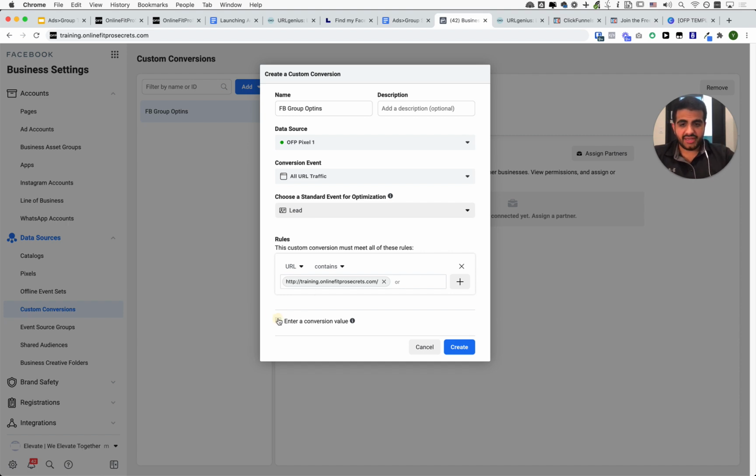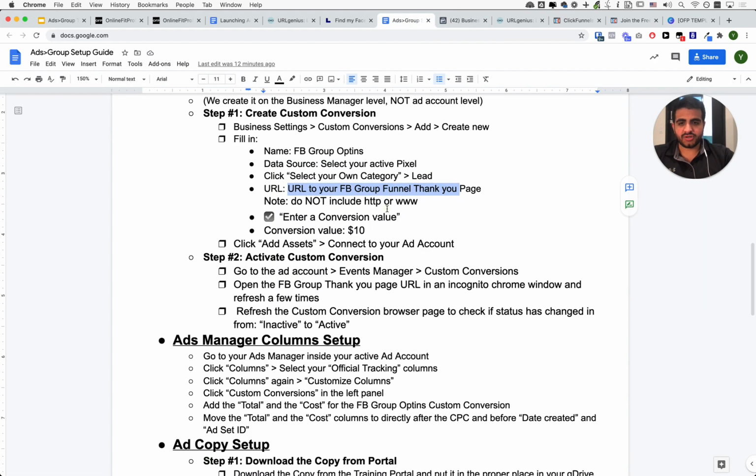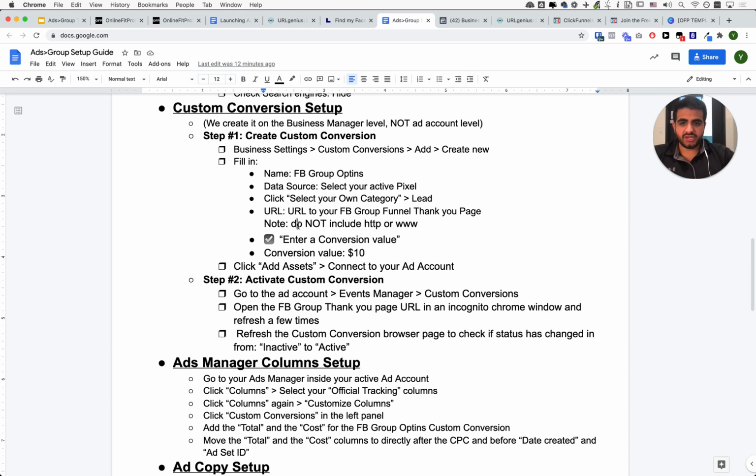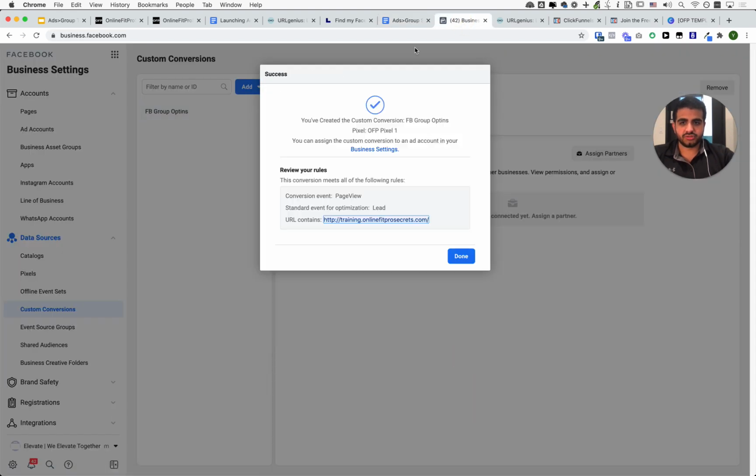Then you're going to go to enter conversion value. You're going to put in 10. Now, this is not how much money you're going to be spending on this. This is literally just something that helps Facebook track a little bit better. That's why we use 10, because that's a typical KPI for a lead that we're going to be expecting on here, okay? So right here, do not include www. Conversion value, enter in 10. You're then going to click on create. Boom, just like that.